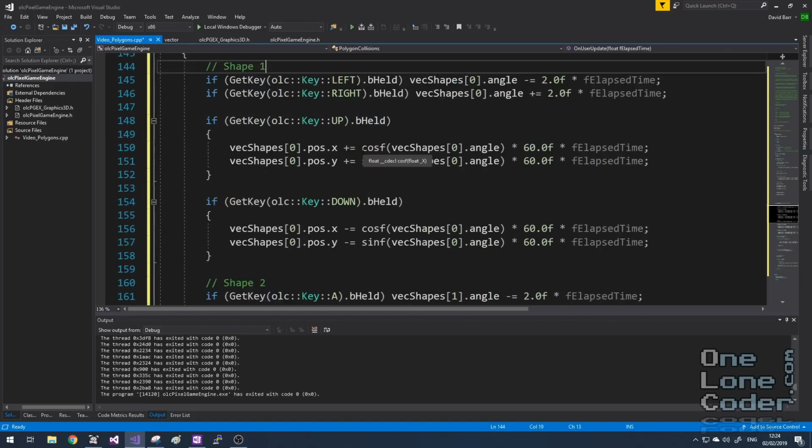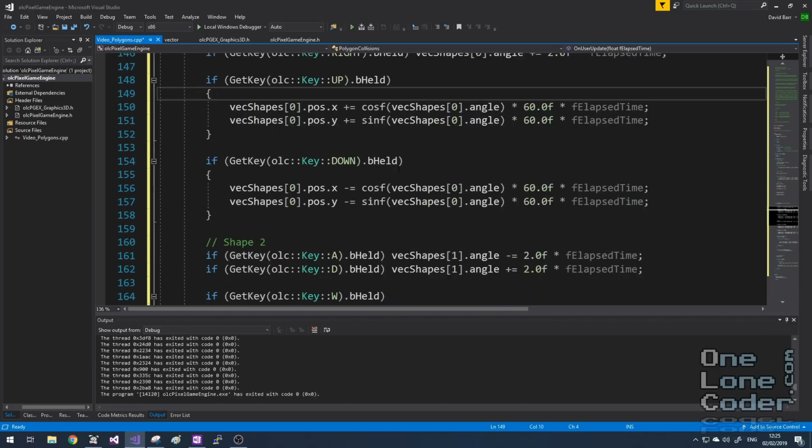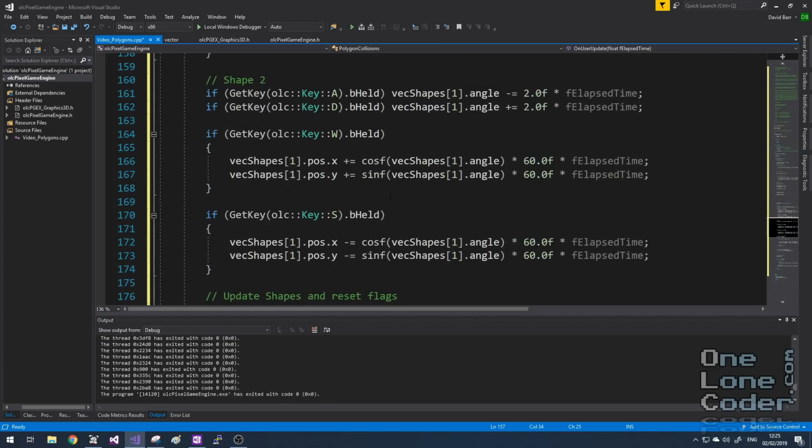If they press the up or down keys, I create a unit vector based upon the angle using cosine and sine, and displace the shape's position by an amount along that unit vector. I scale it to 60 here, which is the equivalent of setting the speed of movement. Of course, if they press up, it goes one way, and if they press down, it goes in the opposite direction. I do exactly the same for shape 2.